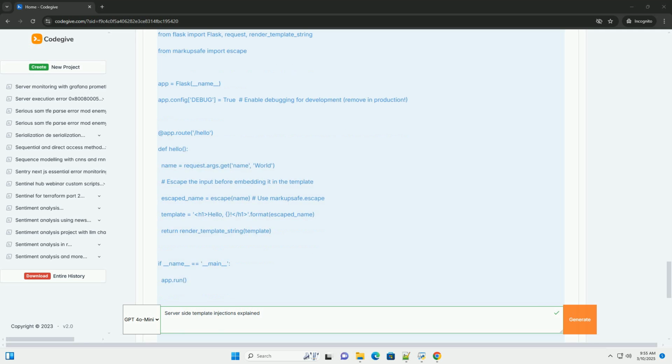Escaping: if you can't whitelist, carefully escape user input before embedding it in the template. Use the template engine's built-in escaping functions to prevent code execution. For example, in Jinja2, use the e filter or auto-escaping. Data type validation: ensure that the input matches the expected data type. If you expect an integer, reject non-numeric input.